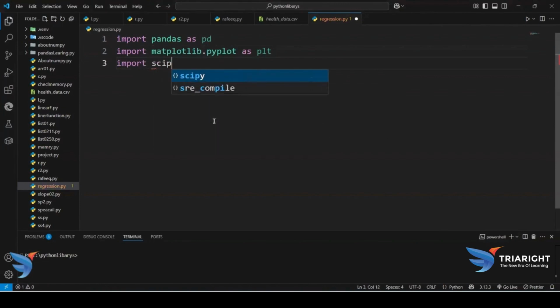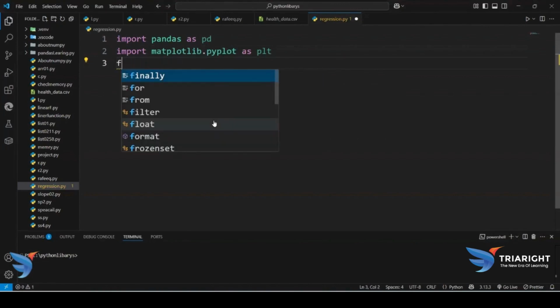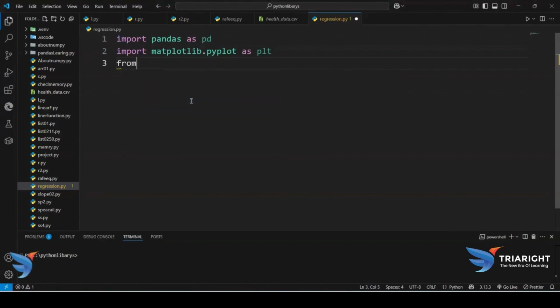Now another one we use is scipy. Sorry, not import, we use from scipy. From scipy we import the stats method.